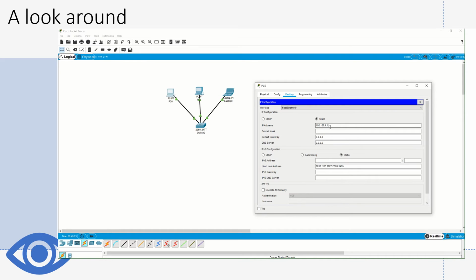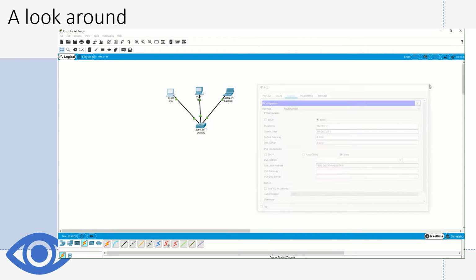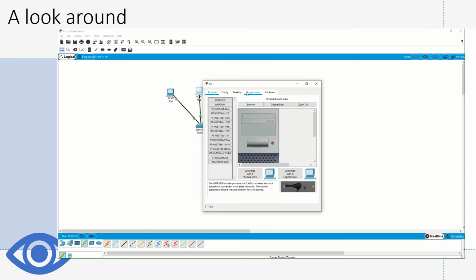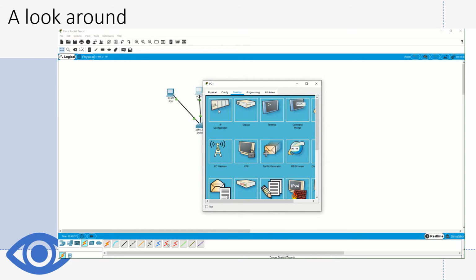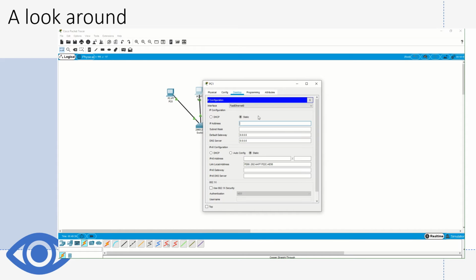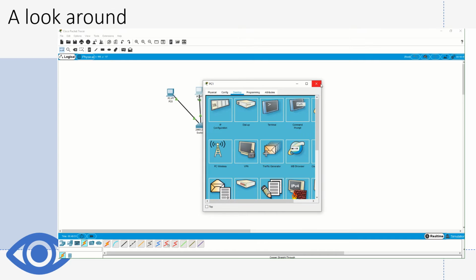192.168.1.1. Just go for the default subnet mask, and that's us there. So we're done. Okay, now for PC2, again on the desktop, 192.168.1.2, and the default subnet mask, and close.